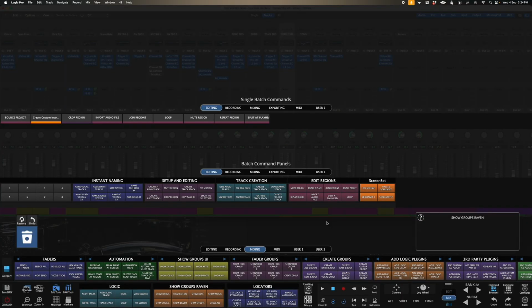The other thing is it's fully customizable. So if you want to have your favorite batch commands down the bottom here, you can literally drag them out and you can add your own in, you can replace them with things, just drag and drop them down the bottom. So you can get this set up to work exactly the way that you want to work and make it feel really good for you while you're using your Raven.